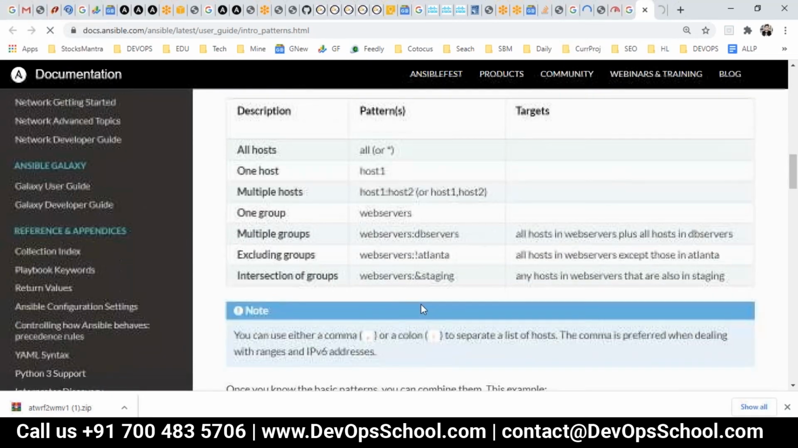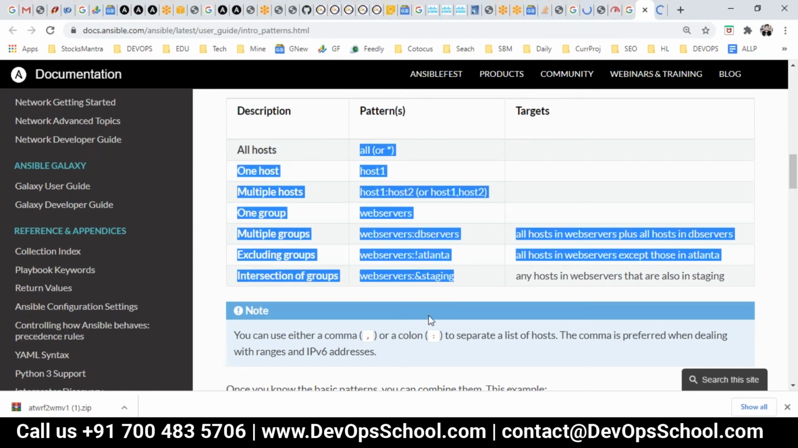So look at this here, excluding. You put the web server, include, exclamation, Atlanta, exclude. That's the excluding. If you want to do multiple servers, you can use the colon, and comma is also something you can use. Typically comma will work, and this exclamation also. One group, one host, all, or star. So these are the patterns which you have. Got it?